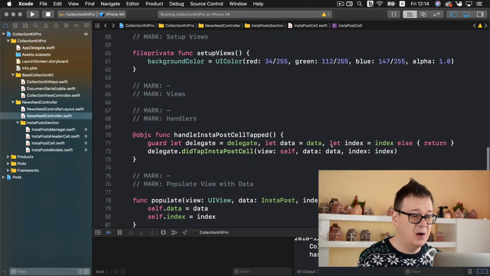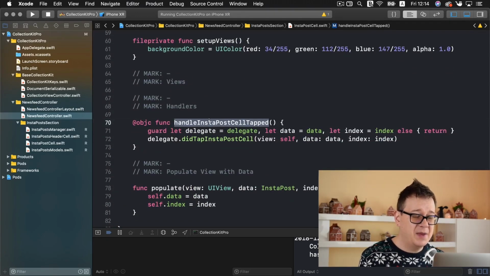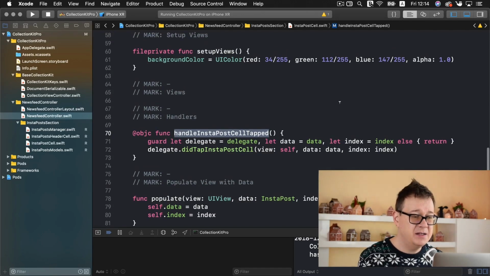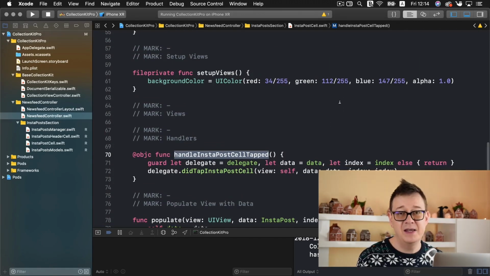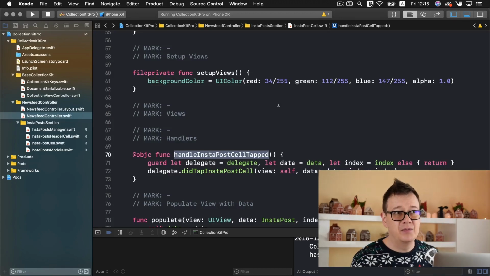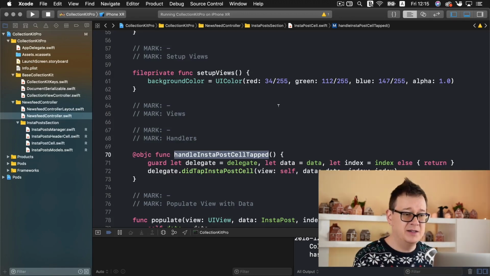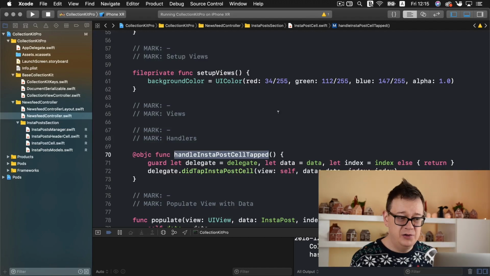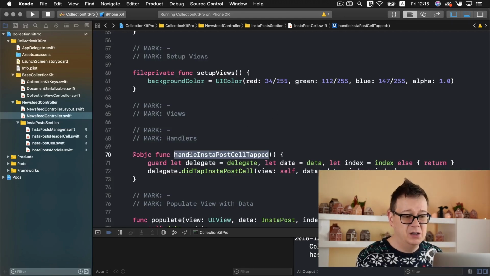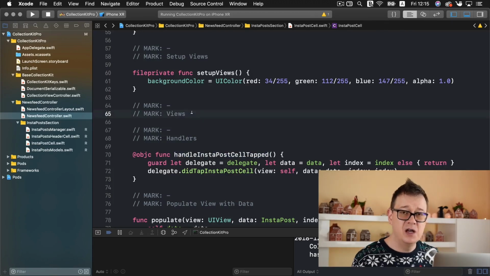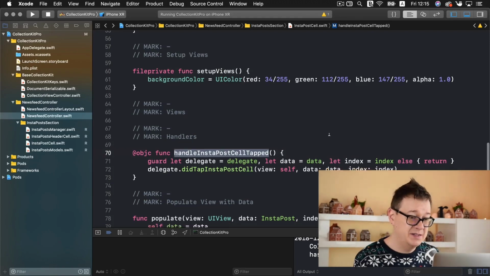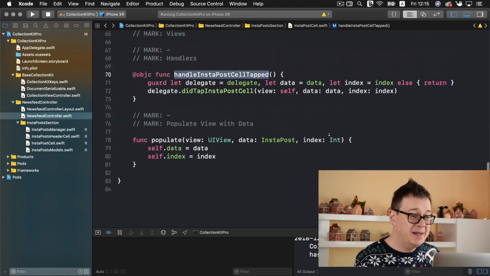Okay, now this handle InstaPost cell delegate can be triggered, let's say, on a button, or if we wanted to, we can add some gesture recognizers on the cell. We are not going to do that, but go ahead and use this handler to your liking. You could add here under views a button, and then for the target you could add handle InstaPost cell tapped. Okay, and that is it for the cell.